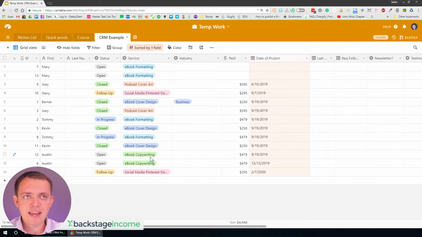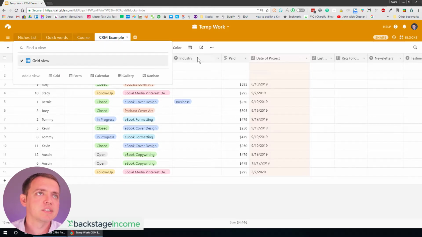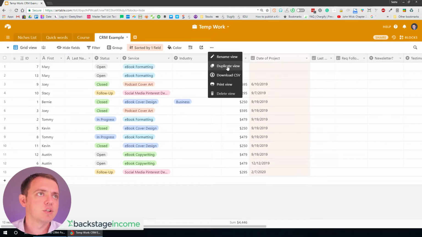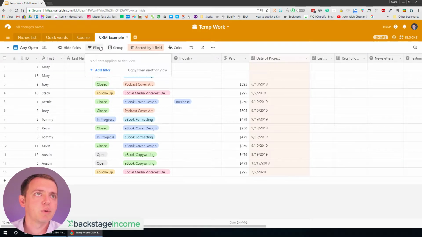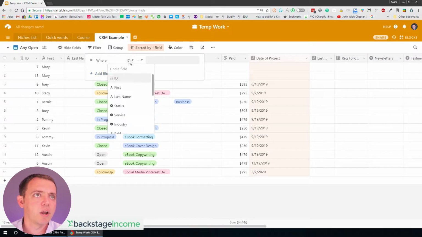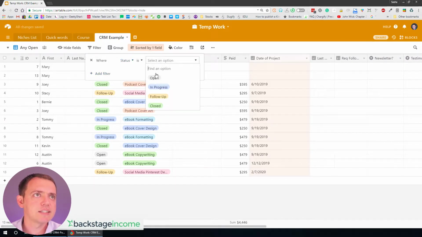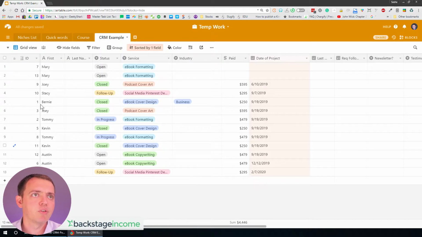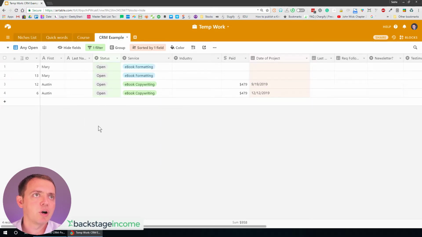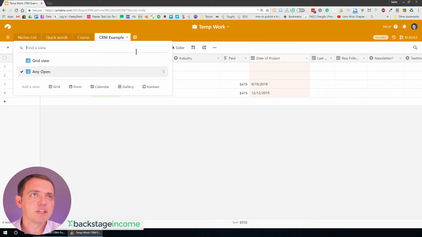Ours is a little more advanced. It has things feeding in from our website. And then we also have different views, so we can set up, let's say this view, then we can duplicate a view that says any open items, where we filter anything where status is open. So it would filter this way. I could just hop over to this view, or hop on over to this view. And then you can even create more views.